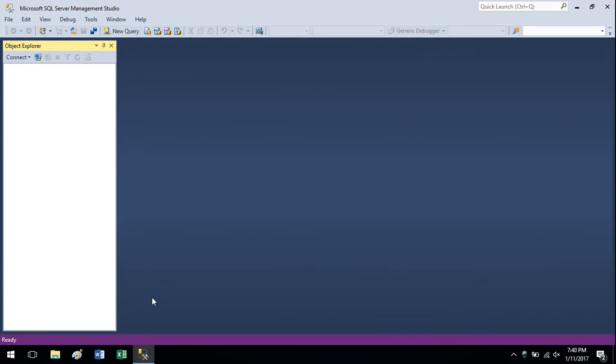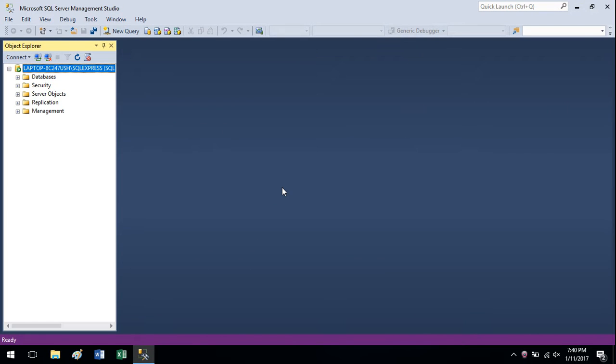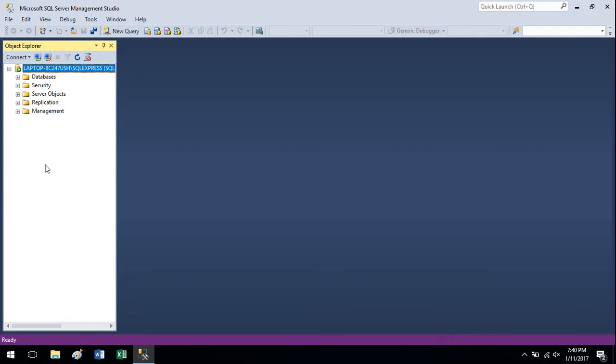So we want to create some tables. But before we do that, we need a database to put the tables in. So here over in Object Explorer, here are the databases. But you don't want to create tables in a system database. So often the first thing you need to do is create a database.